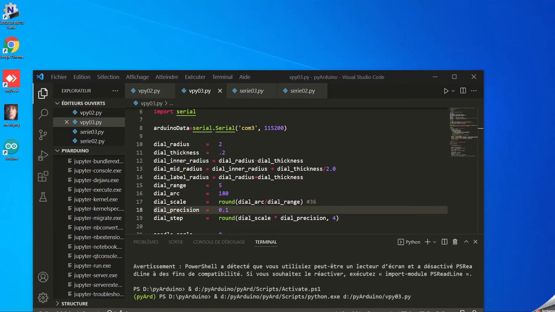Just to have intermediate ticks with a different size on the voltmeter. So I define here dial mid radius, which is the middle between inner radius and radius of the dial, taking into account, of course, the thickness of the radius here.